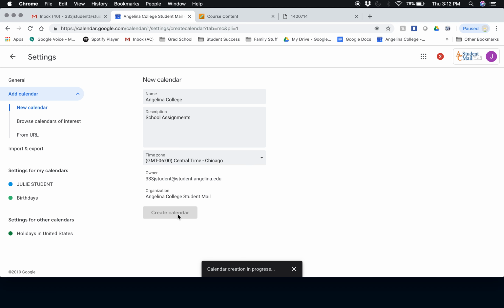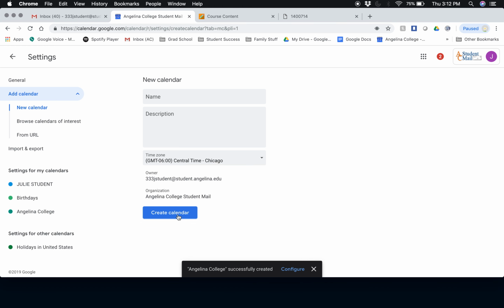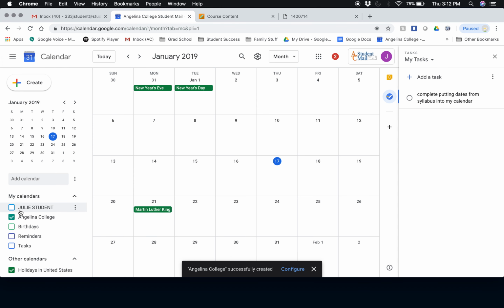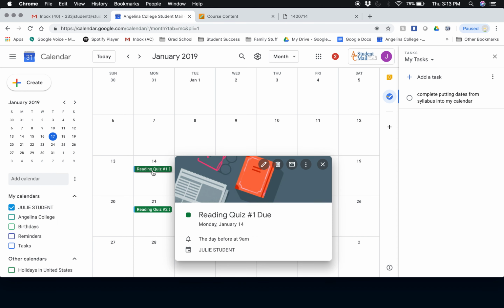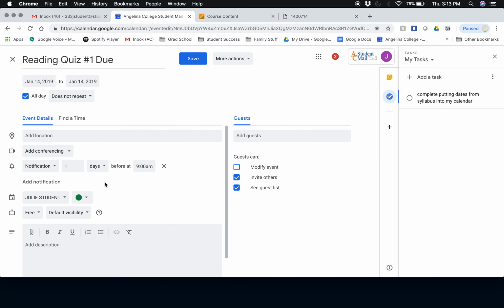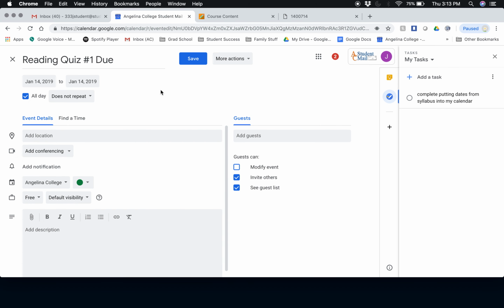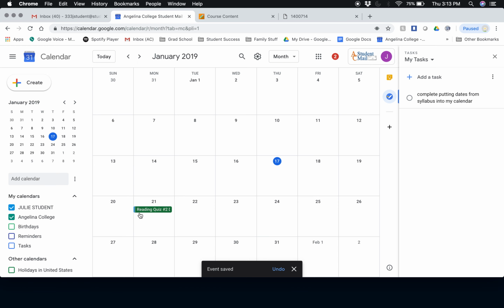It takes just a little bit. Okay, so once I've created that calendar, you just go back here. Let's unclick Julie Student and just click Angelina College. So now I don't have any of those due dates on here. I'm going to actually take off this holidays here. So what I'm going to do is I'm going to go over to Julie Student, and I'm going to click on this assignment. I'm going to edit it, and I'm actually going to put it here on my Angelina College calendar. Save. Okay, and then it moves it to your Angelina College calendar. I'm going to do the same thing with this.